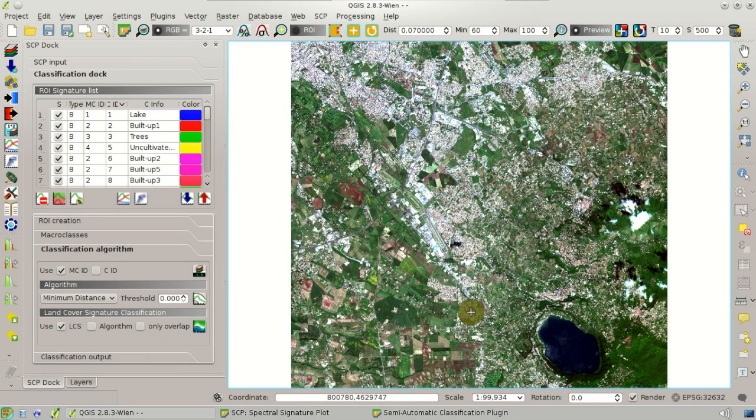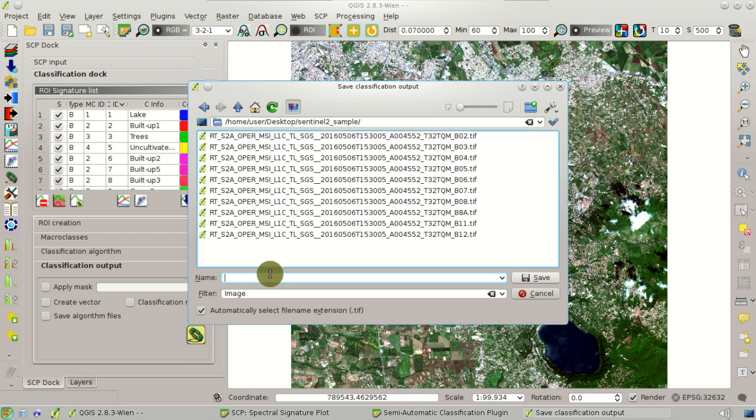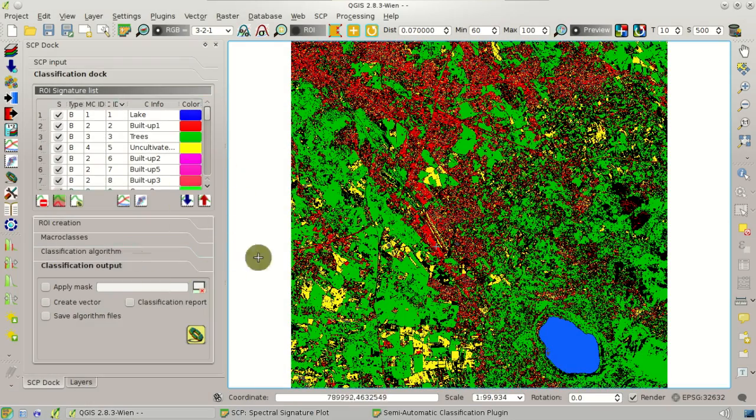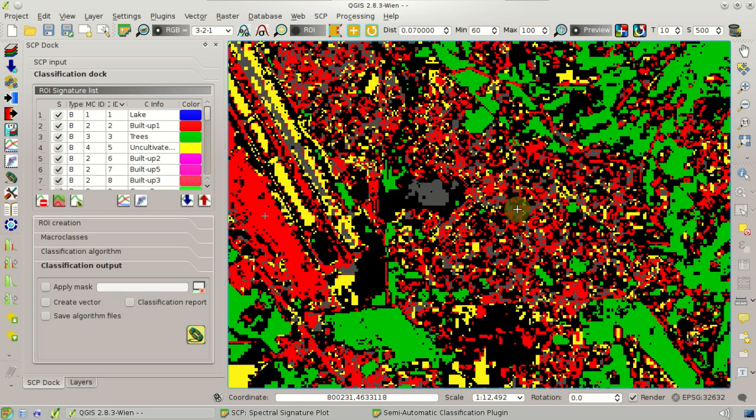So after the creation and editing of the spectral signature ranges, we can perform the classification of the whole image, checking the use of the macroclass ID. We can go to the classification output tab and click this button, Run. Select the output name, for instance classification, and click Save. So after the calculation, we have here the land cover classification of the whole image. We can see that there are still a few pixels unclassified and other pixels classified as overlapping pixels.